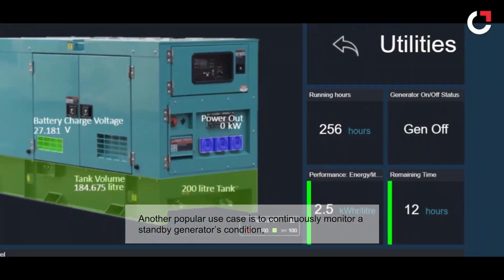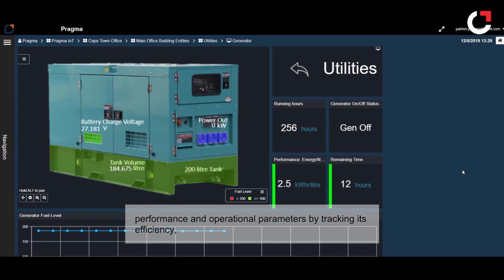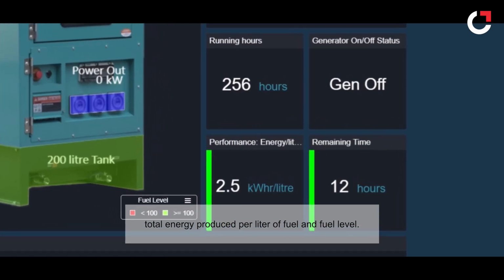Another popular use case is to continuously monitor a standby generator's condition, performance, and operational parameters by tracking its efficiency, total energy produced per liter of fuel, and fuel level.